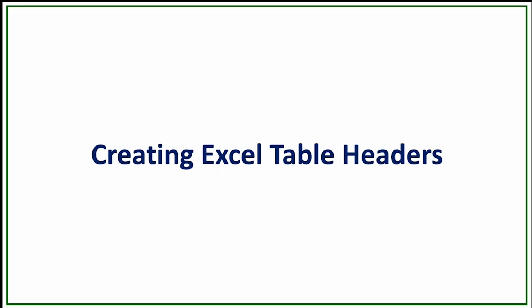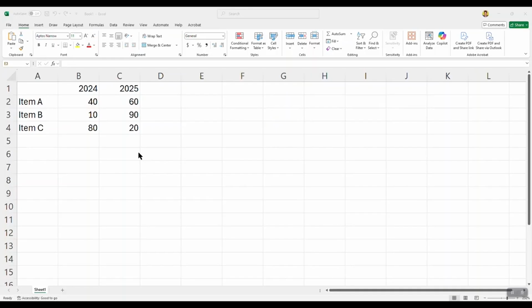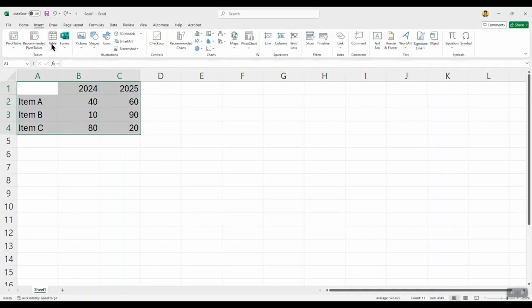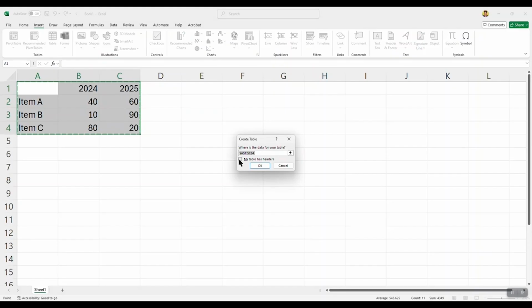Creating Excel table headers. First, open the Excel worksheet and select the data range. Then, in the Insert tab in the Tables group, select Table. Then check the checkbox, My Table Has Headers, and select OK.